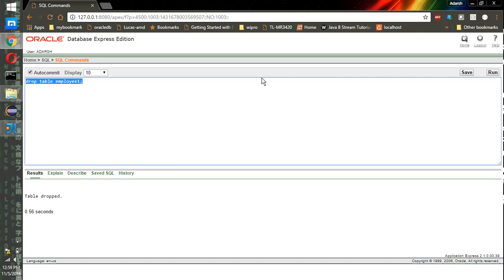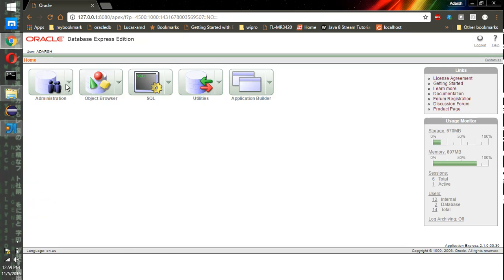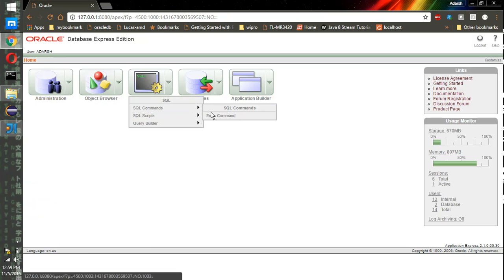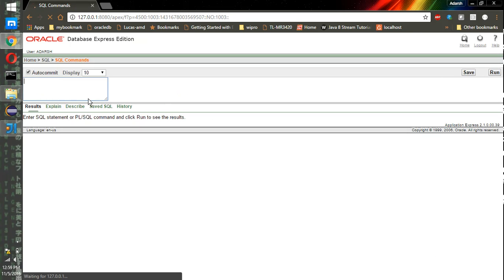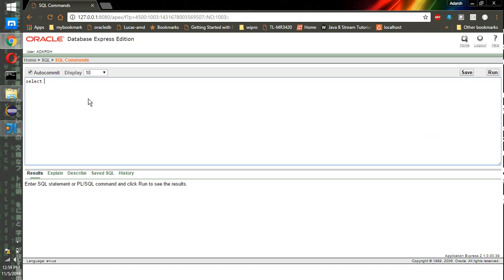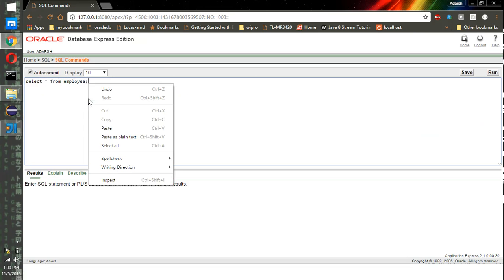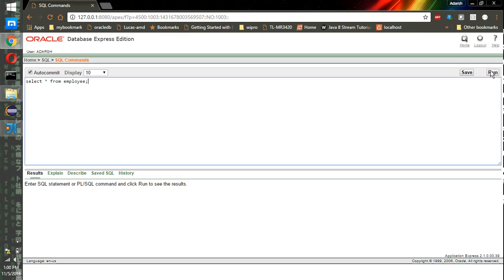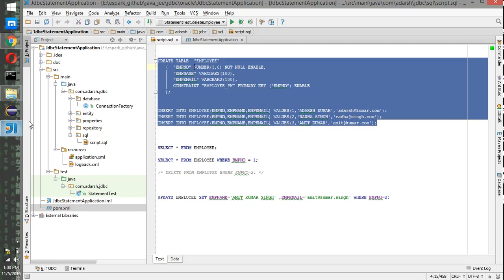Table dropped. So now that section we have done. Now what we can do, create, we'll say here, select star from employee. We have 3 records in this table, so at least one part we have done. Now let's go into the code.